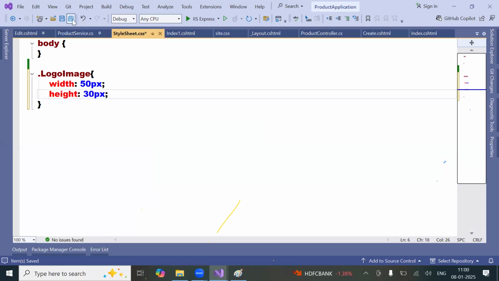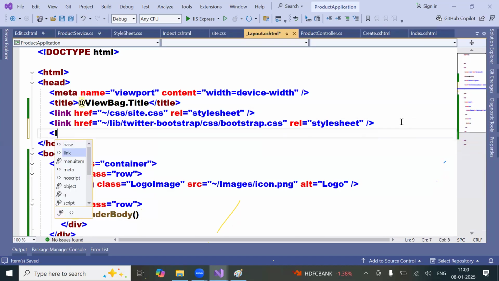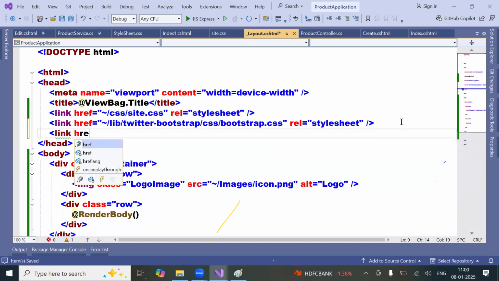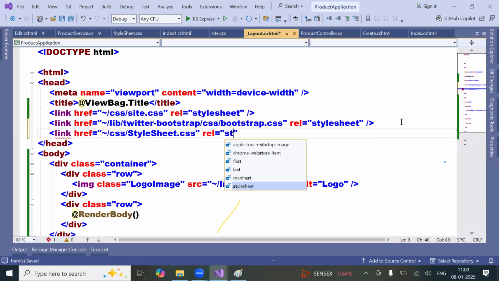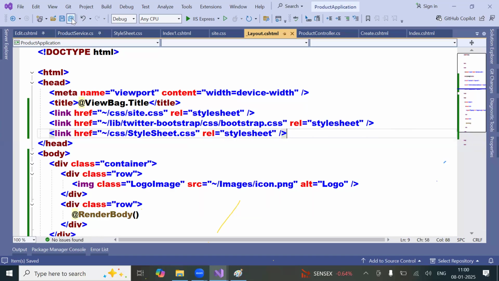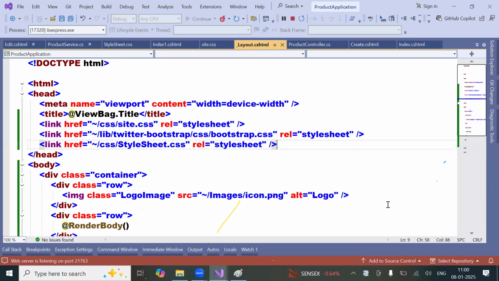Now copy this. Now go back to your layout.cshtml. Add the CSS link, href, build, css, stylesheet.css, rel stylesheet. Okay, copy all, run. If I complete this one today, tomorrow we can go for building the API.